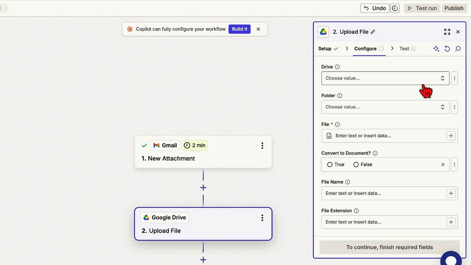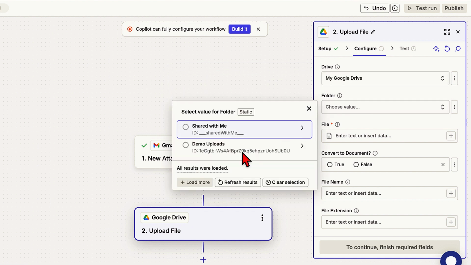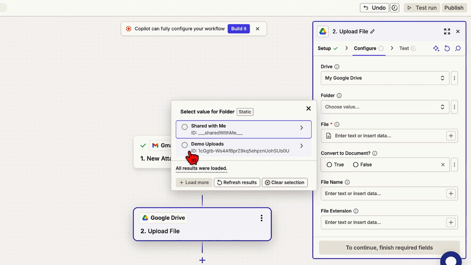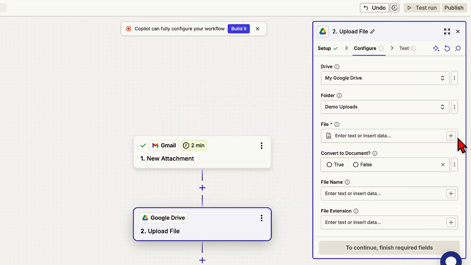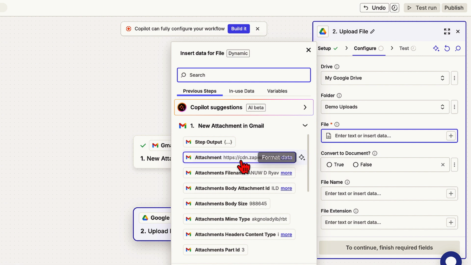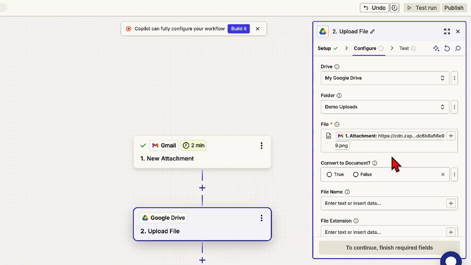Here, under Drive, you select your Google Drive. Then under Folder, select the destination folder where your files will be saved. In this case, it's set to Demo Uploads. Next, under File, choose Attachment from Gmail. This tells Zapier exactly which file to upload from each new email.